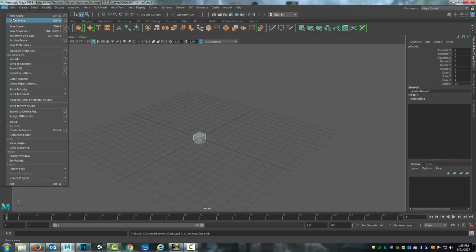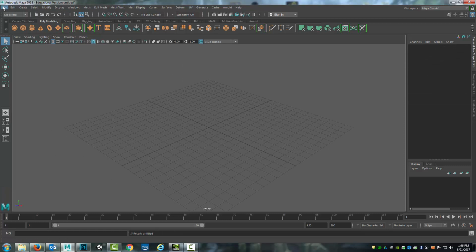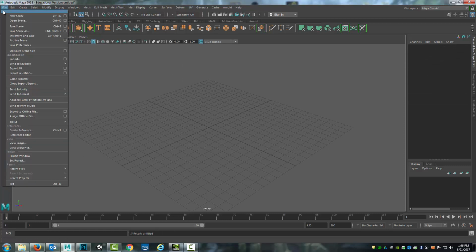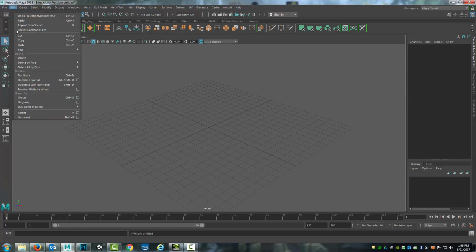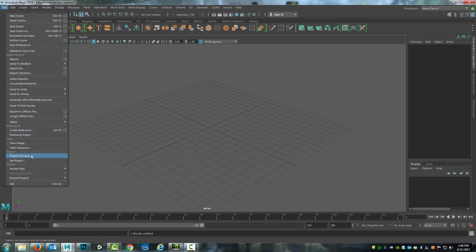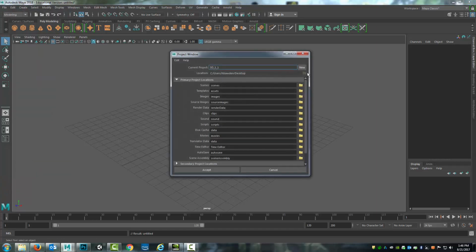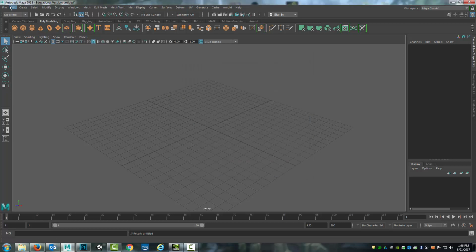I'm now going to create a new scene again, but I'm going to actually create a second project just to show you how this works. So I go File, Project Window. By default now it's set to go to the desktop because that's where I created the last project. This time I'm going to create new, and I will call this one 3D_1_2. And I will keep all the default settings and hit Accept. So it saves to my desktop.